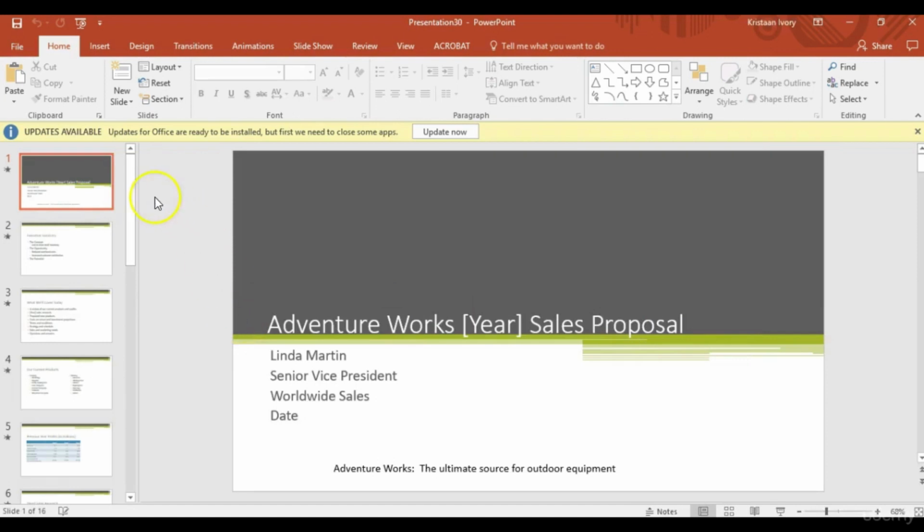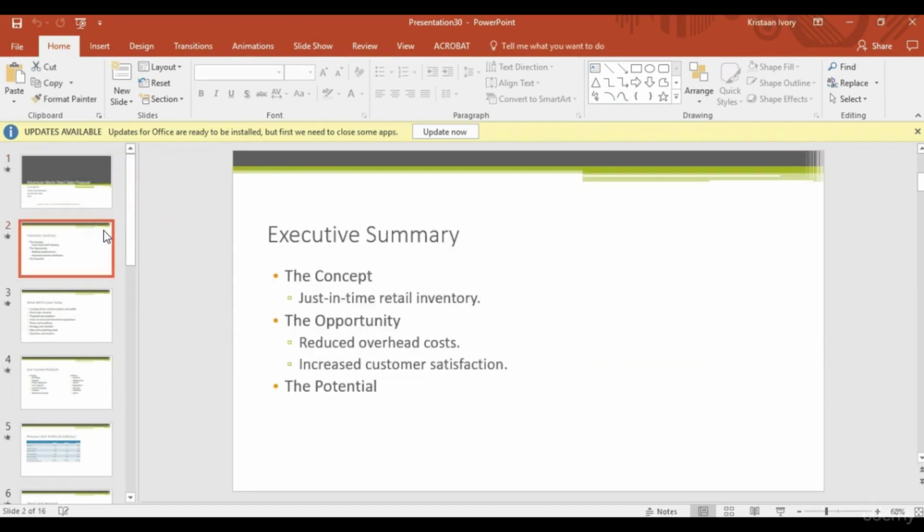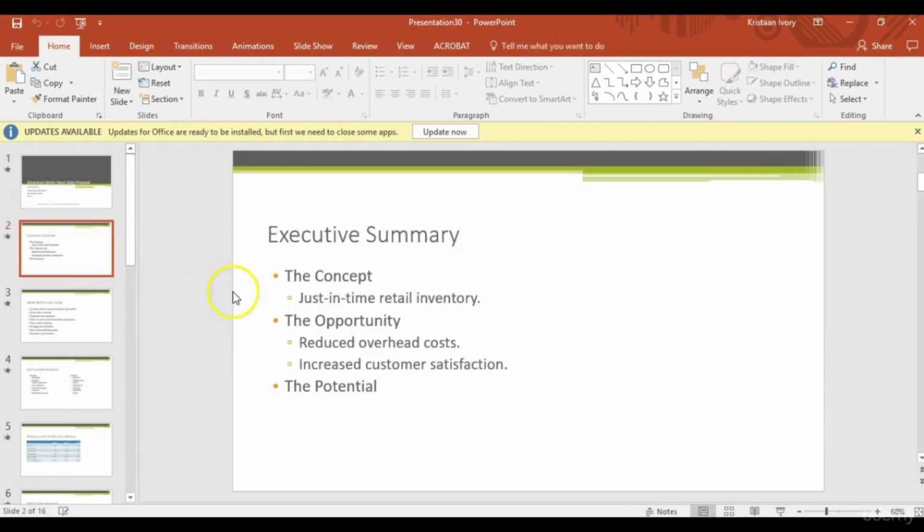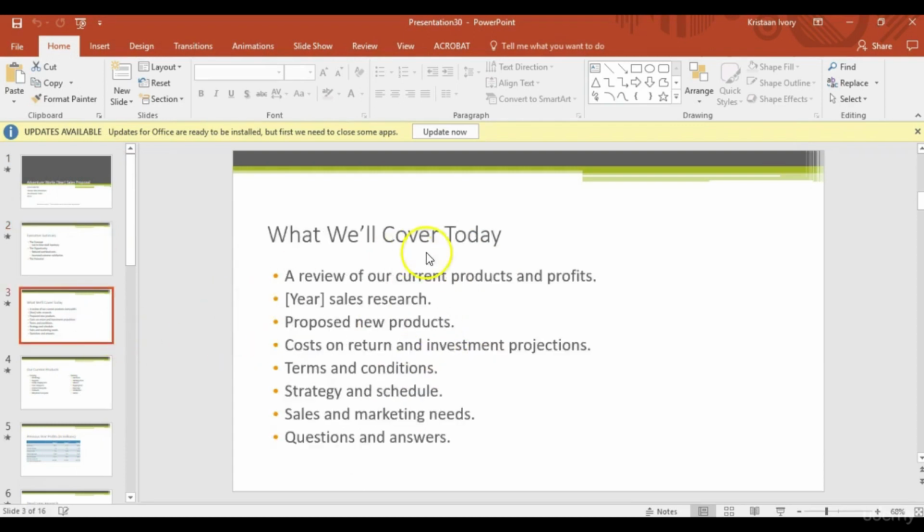And here you can see that this template already has a whole layout for you, has an outline. So you could follow the template as it is. So you'll have your executive summary in your second slide. You could have the concept, the opportunity, and potential, what we'll cover. So it already lays out for you how your presentation will go from the beginning to the end. And you don't have to do much of the planning or designing. All you have to do is go and fill in all your content, put in your bullet points, what you want to say, and your design is already taken care of.